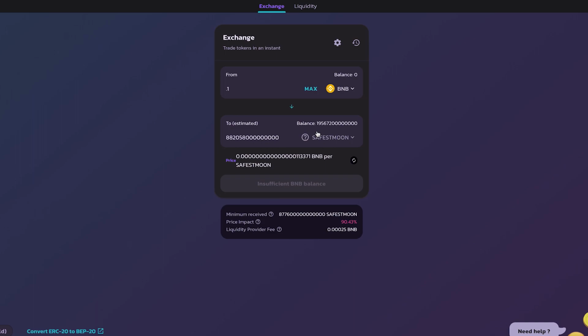What you can do is just try a lot less BNB, and you can see we've reduced the price impact a lot, and you just kind of want to keep going until you get a price impact that's good to go. And we can make this number a little bit smaller until we have a better price impact.